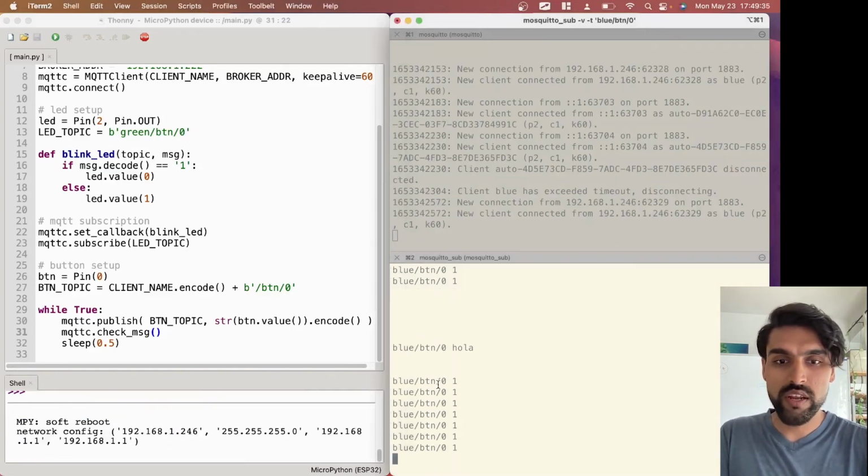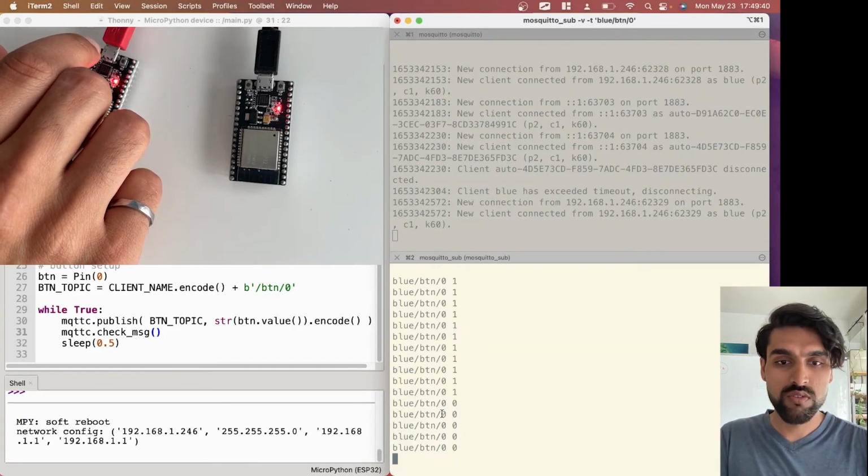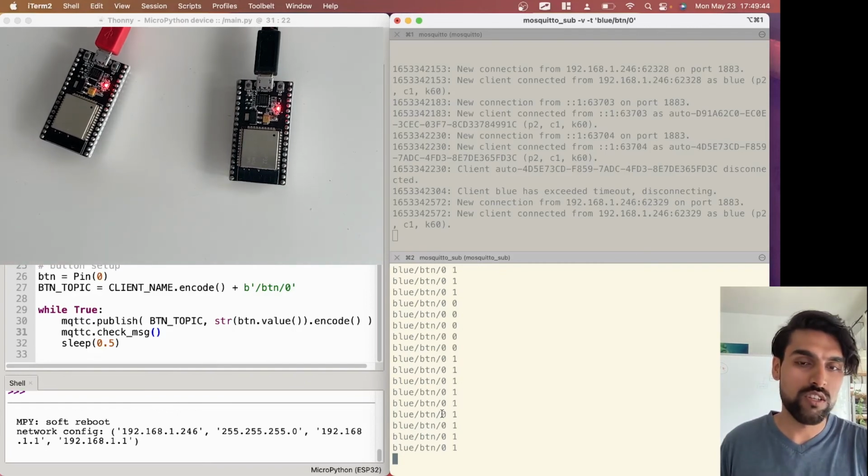Seems fine to me. We're getting 1s. If I press the button, we start getting 0s, and so on. Very good. Now, of course, we don't really get to see this magic.